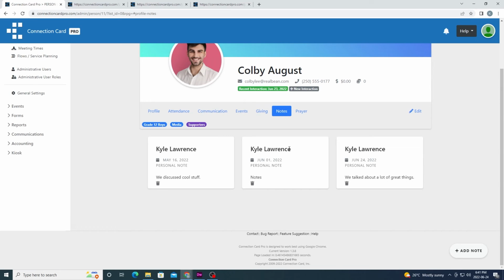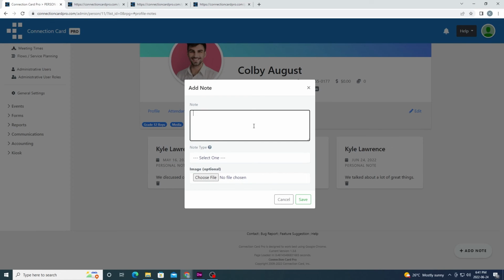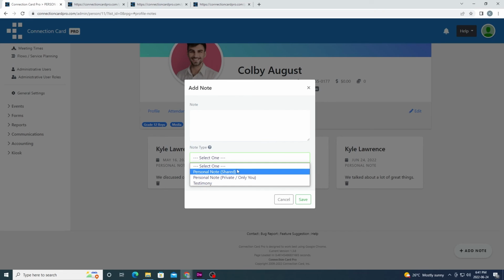We also have a Notes tab where you can view any notes that have been saved, or you can create a new note by clicking on Add Note. You can enter any sort of information here as long as you want, and choose what type of note this is. Maybe it's a shared note, or a personal note that's private, only you. This means that only you who creates this note can see this note, whereas a shared note is visible to all of your administrative users.